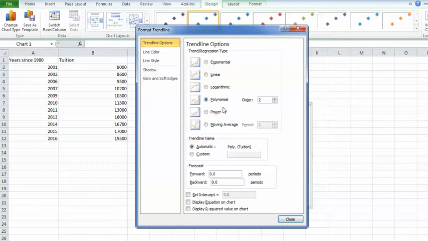It could be logarithmic, but probably not likely. Okay, so in order to change the degree of the polynomial, you would just put the order. So for instance, if it's a cubic, it would be 3. If it's a quadratic, it would be 2.